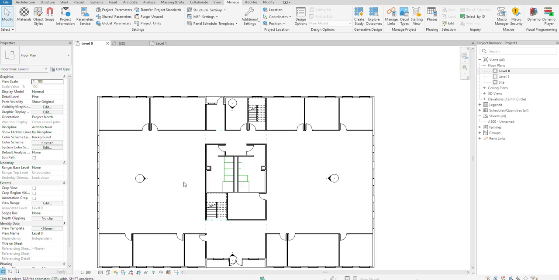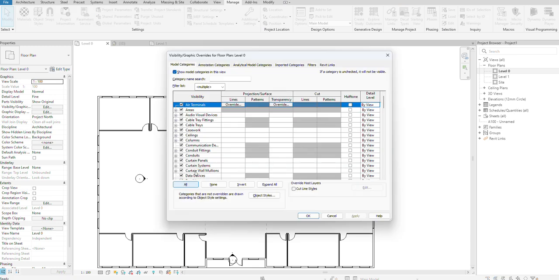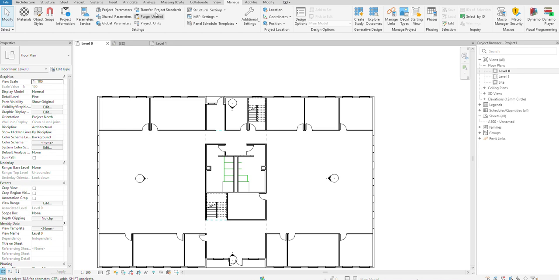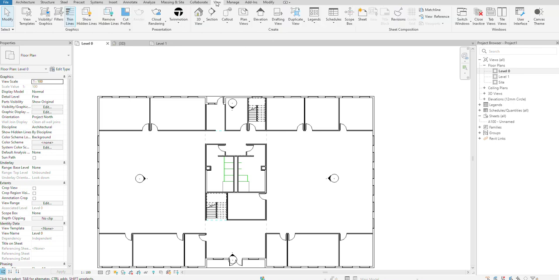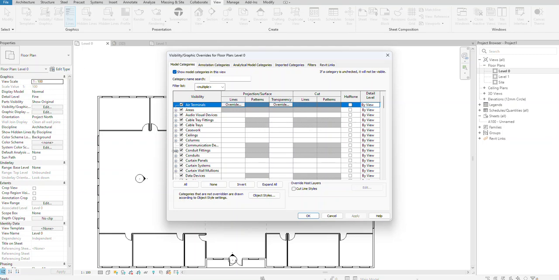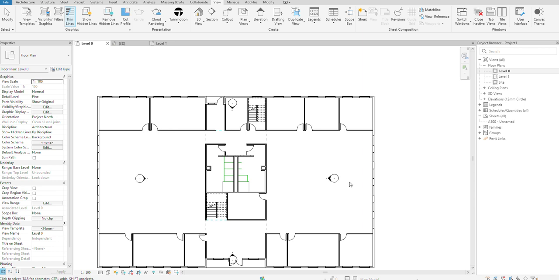First thing is you have to choose VG or Visibility Graphics or VV, whichever. If you don't like to type, go to View and then find your friend Visibility Graphics. Remember this, Visibility Graphics is only view specific. So this is only related to level 0, not any other view. So this is a link file. How do I know it's a link file? Because I'm trying to select it and I can't, because it is pinned.